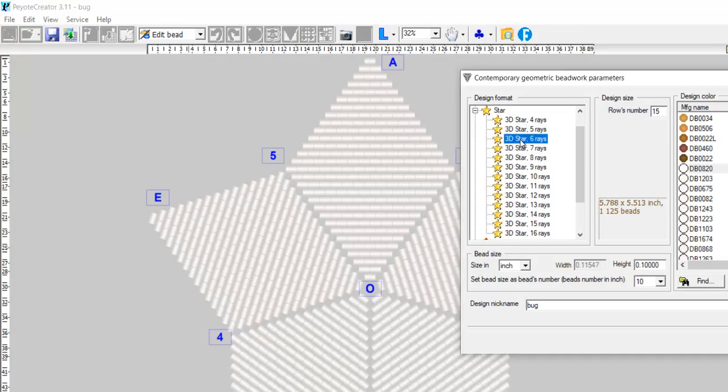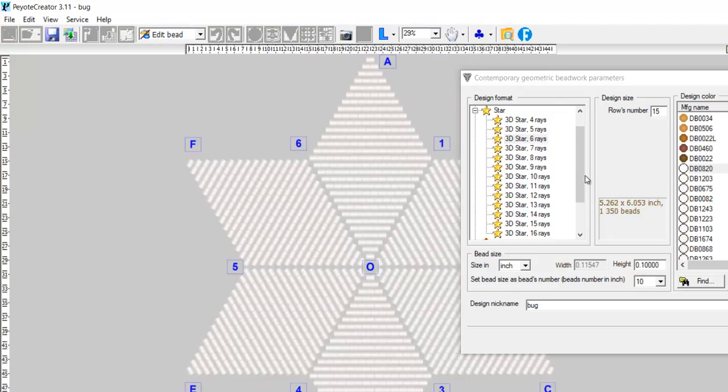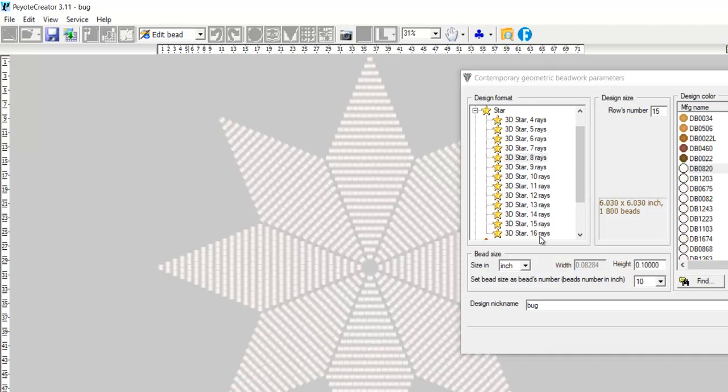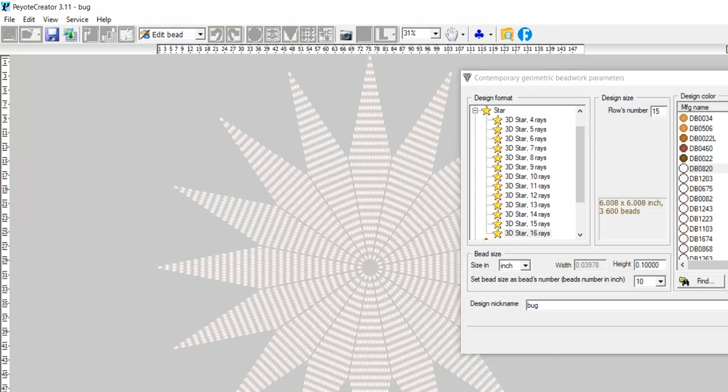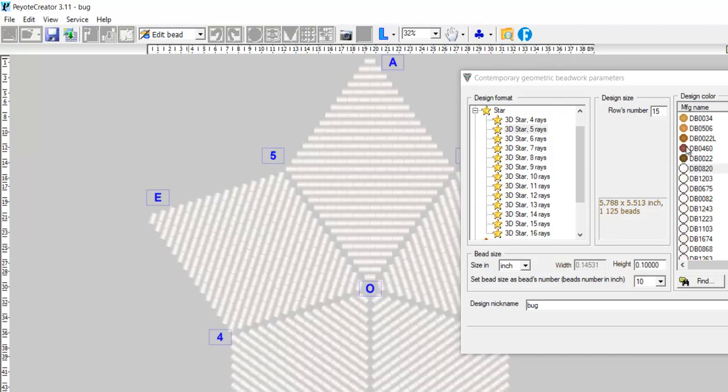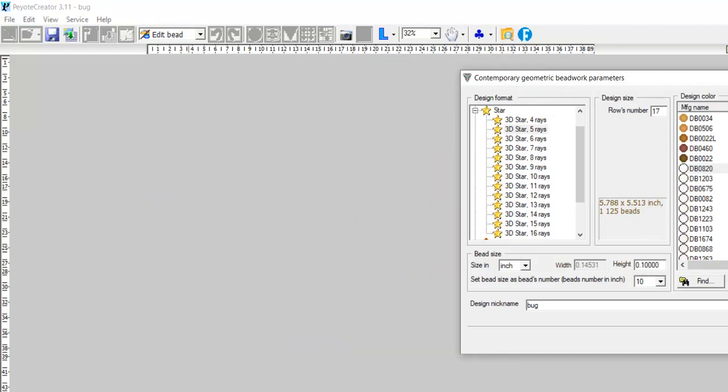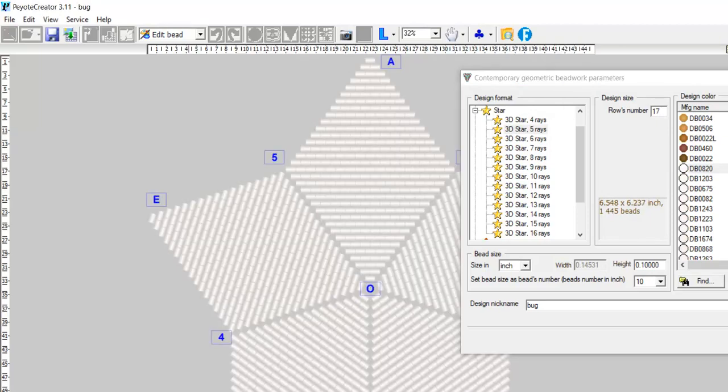Oh, we can create a 6 rays number. Apply. 8. Apply. 16. Apply. We will use this. Apply. And 17 rows number. Apply. Finish.